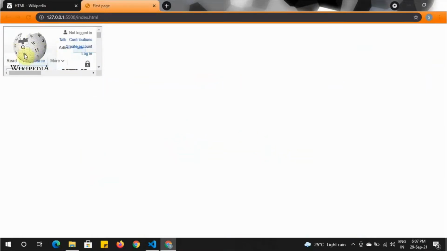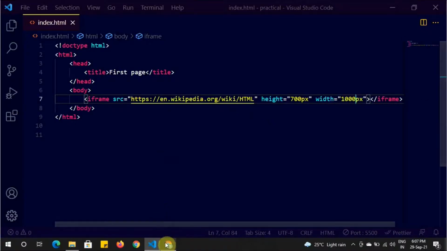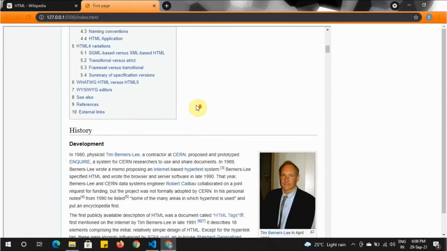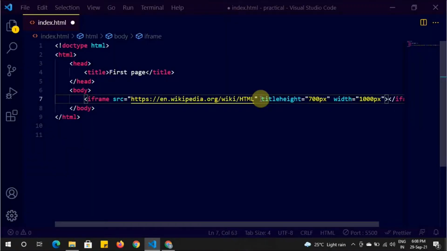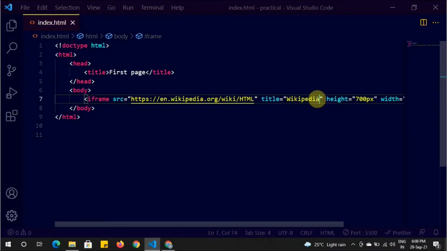and here we see that the default frame size is very small. So let's set its height equal to 700 pixels and width equal to 1000 pixels. Cool. We can see the whole Wikipedia page here now. Let's also specify a title for the frame. Okay, the iframe tag had pretty much only this. Let's move on to links.